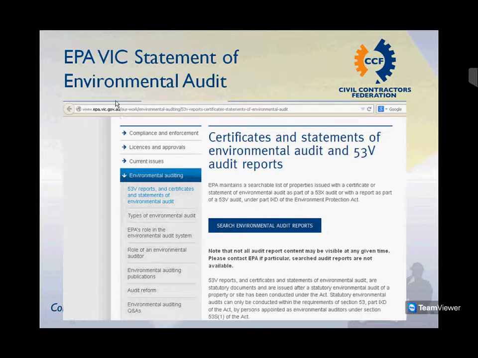Go to www.epavic.gov.au, as my cursor is indicating here, and use the search engine in the upper right-hand part of the home page of the web page to type in statements of environmental audit. It'll look a little bit like this. The tab in the center of the page here, search environmental audit reports. There'll be a couple of fields you'll need to enter there to make your search online. If you're having trouble with that, you can call the EPA or call myself, and we can have a search and find the information that you might need.